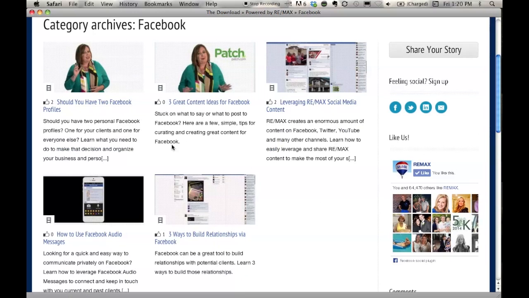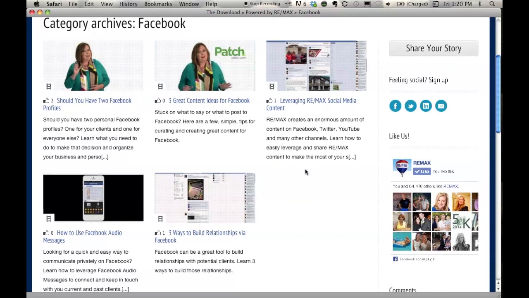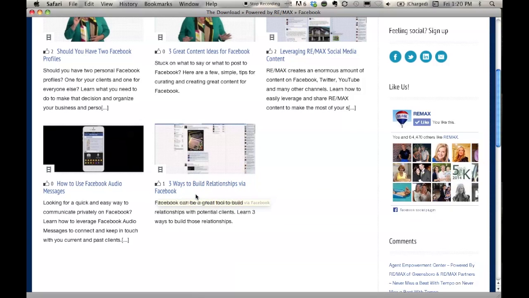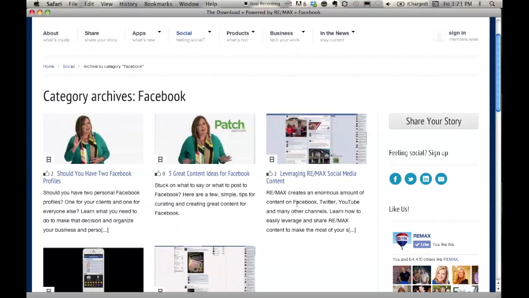So we've got a couple of things here. Should you have 2 Facebook profiles, 3 great content ideas, leveraging your REMAX social media content, how to use Facebook audio, 3 ways to build relationships via Facebook. So there's some really good advice in here. If you want to get good really quick or just get some different ideas, you could go in here and access that as well.